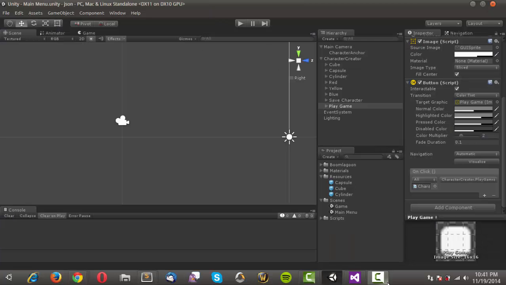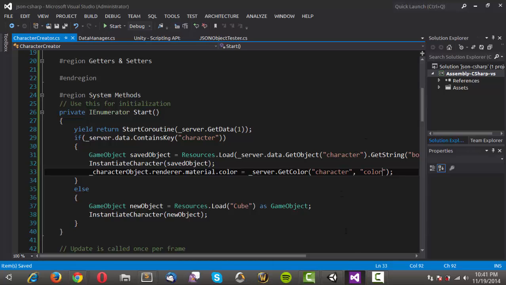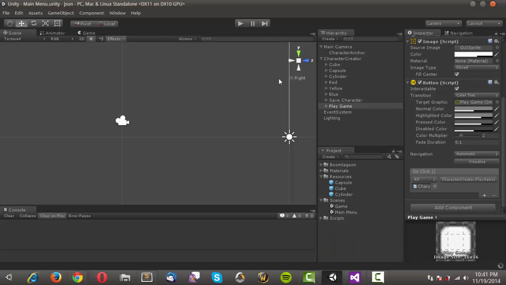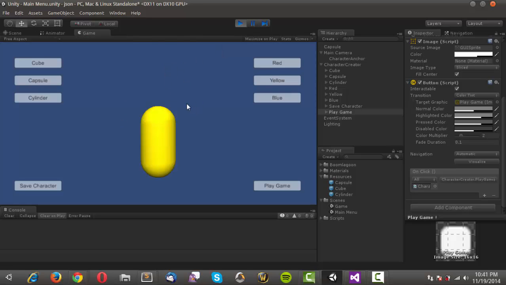So let me just make sure I'm not playing, and I'm not, so let me go ahead and save this, and we'll check to see if that actually does load our color. So go ahead and play, and it does.